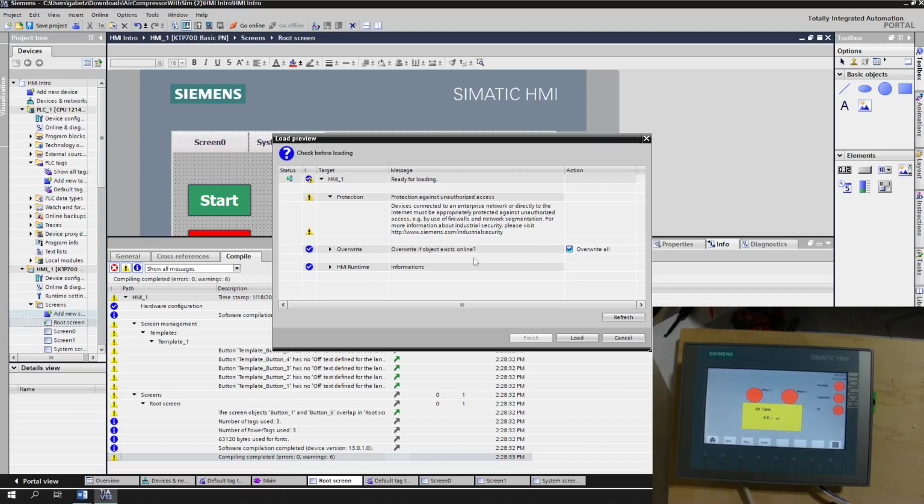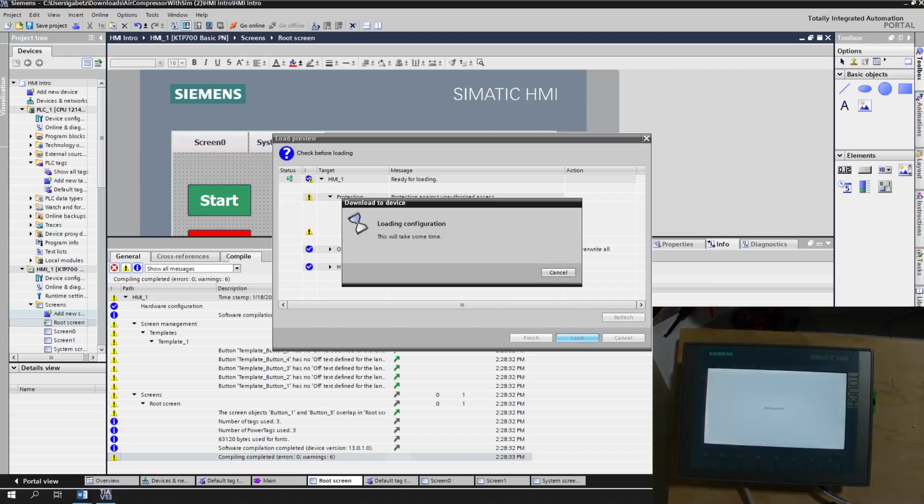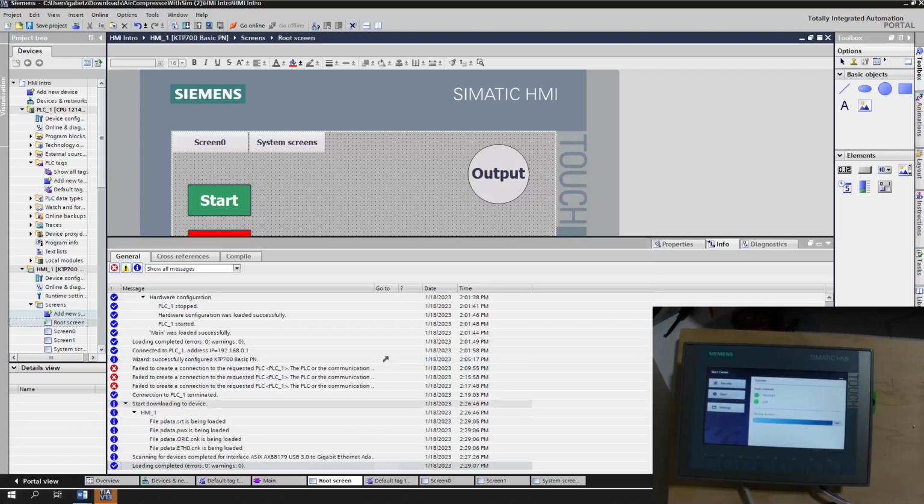I always overwrite the objects if they exist online just to protect myself in case of some funkiness going on. Again, I'd like to start fresh, so that is my option. I'm going to hit load, and it's going to go ahead and load this. Now you can see on the screen that it is finishing its download. It is restarting. It's showing you, hey, we've got this connected, and we are overall connected.